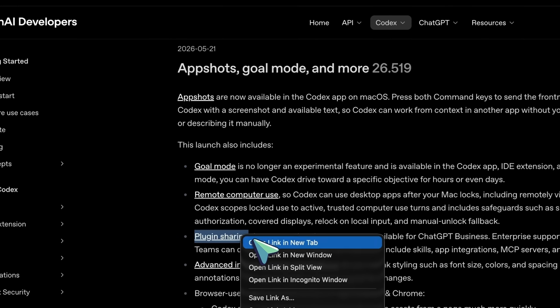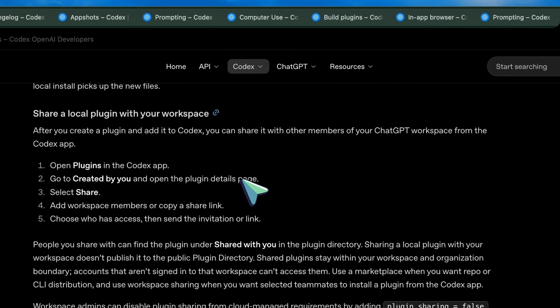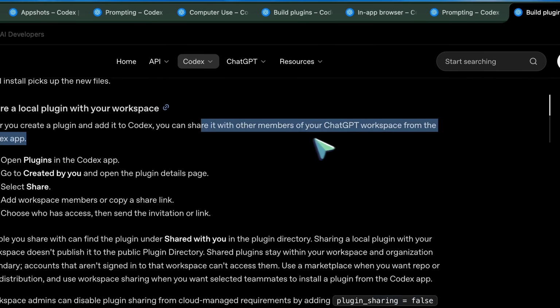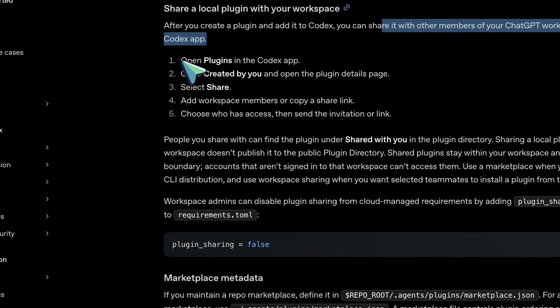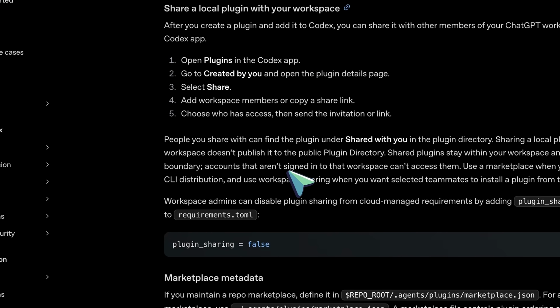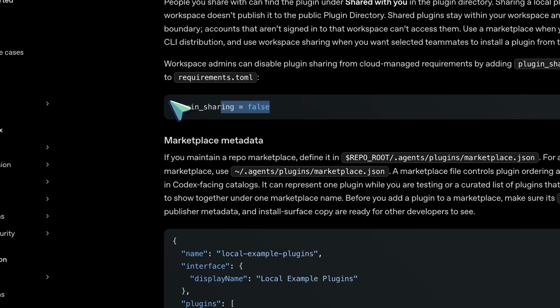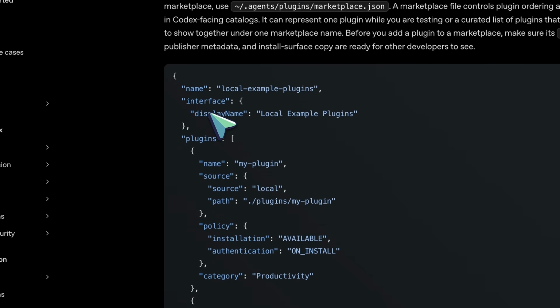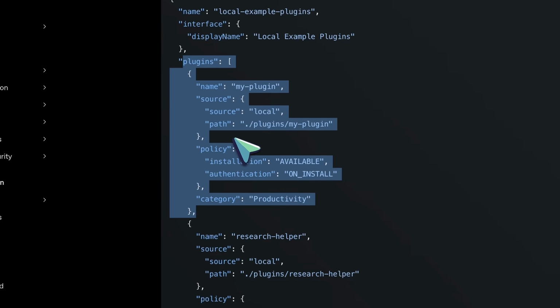Plugin sharing through marketplace sources is now available for ChatGPT Business, and enterprise support is coming soon. This means teams can distribute reusable plugin bundles that include skills, app integrations, MCP servers, and lifecycle hooks. And I think this is a much bigger deal than it sounds. Because for individual users, plugins are cool. You install something, it gives Codex new abilities, and you use it locally.